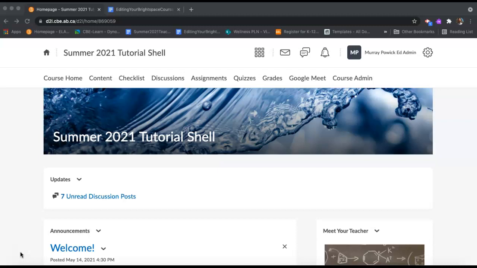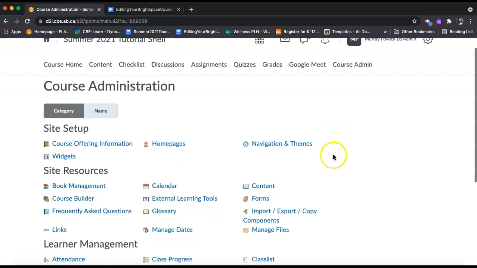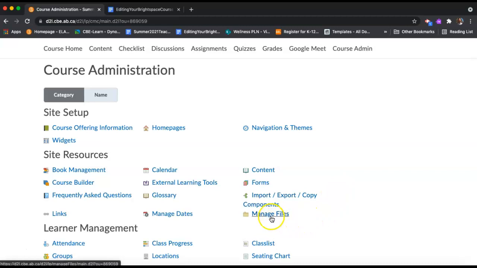So I have my image already saved on my desktop for this example. I'm on the main screen of my D2L homepage. We're going to start by going to Course Admin. And then we're going to go to Manage Files.